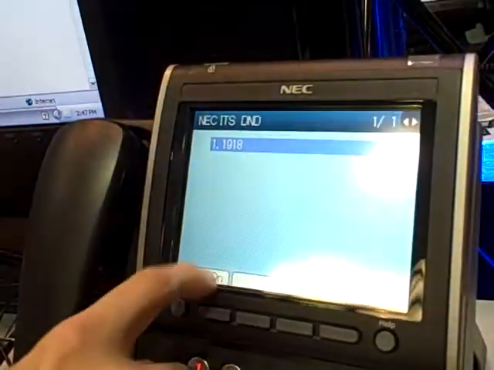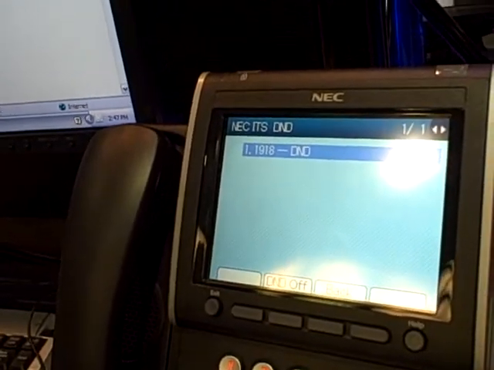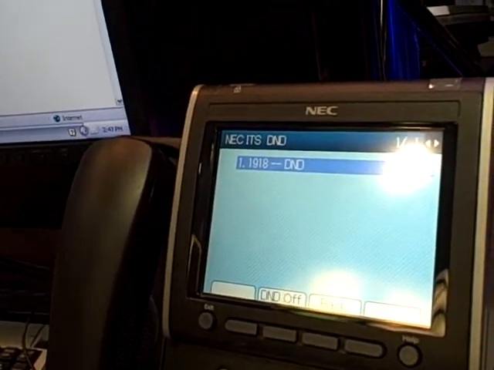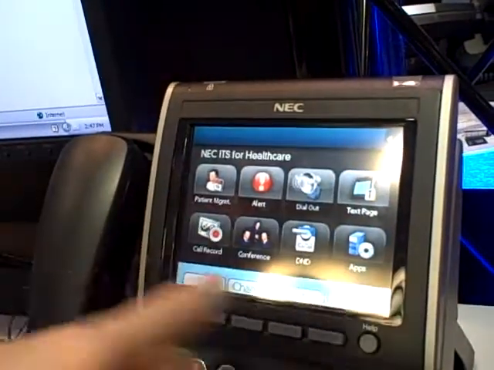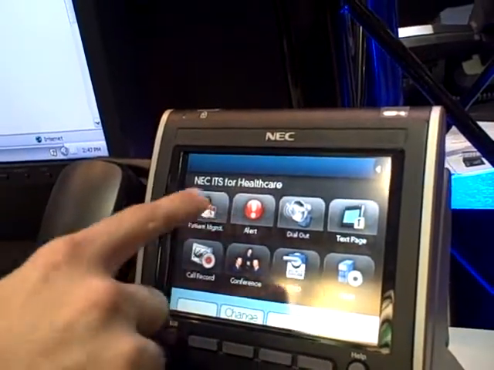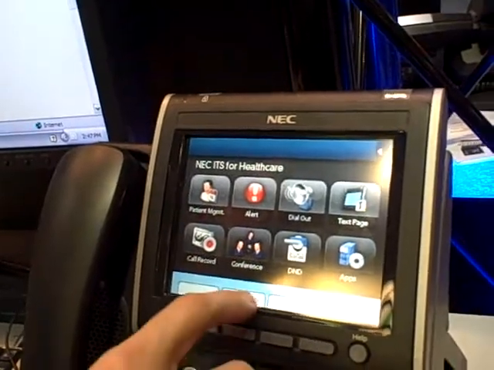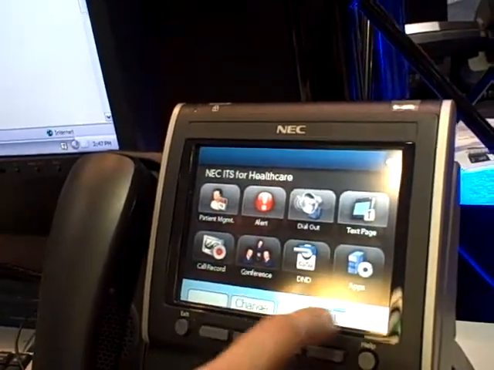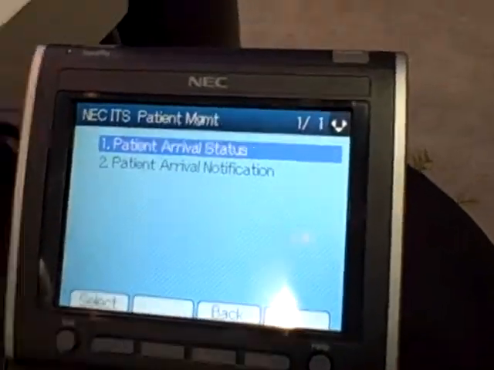You can set your phone to D&D, so now it doesn't dial. I'm on Do Not Disturb. And then the apps just show some apps. Patient management is here and it's working. You can have people check in.